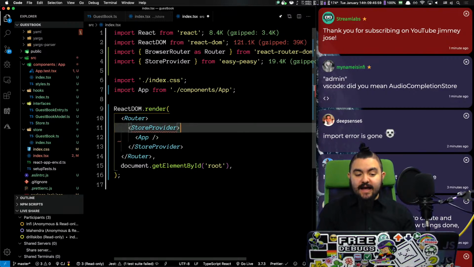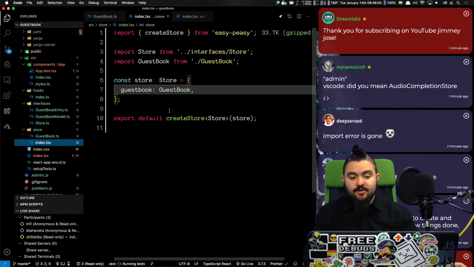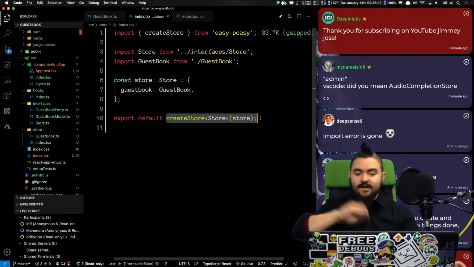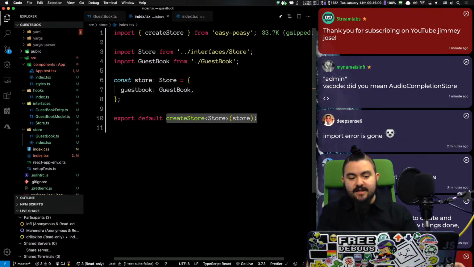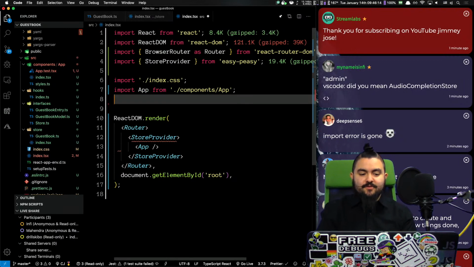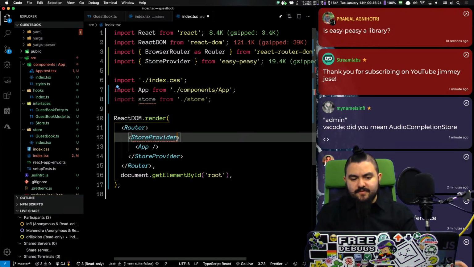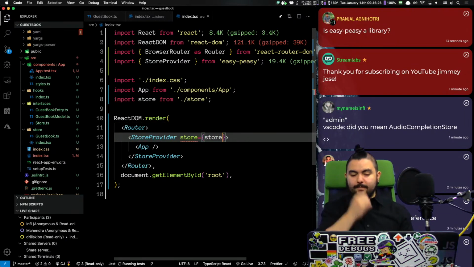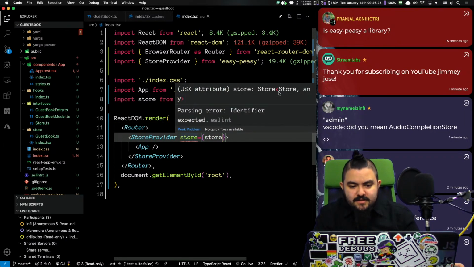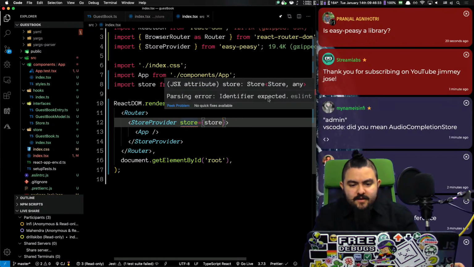And then we need to provide the initial store. And the initial store is the thing that we defined in this file, right? Because we're creating the store. This is the actual store. It's not just the interface. It's the actual implementation. And we're exporting that so we can use this exported thing in this file. So I'm going to import the store from, should be able to get it from store, like that. And on the store provider, we can say store equals store, just like that. What is this complaining about? Identifier expected.